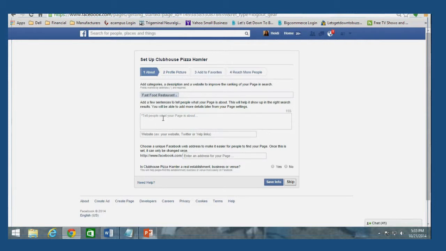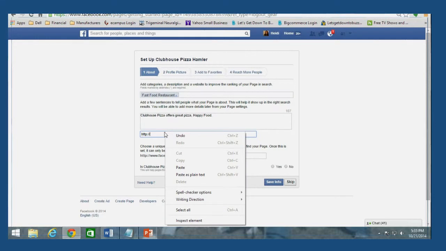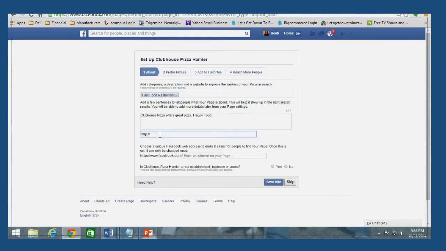And Clubhouse Pizza, of course, offers great pizza, and their slogan is happy food. And they do have a website, so we're going to go ahead and put that in here.